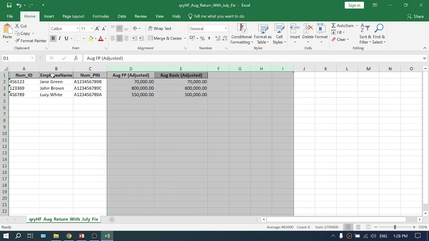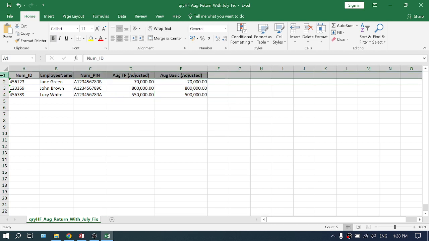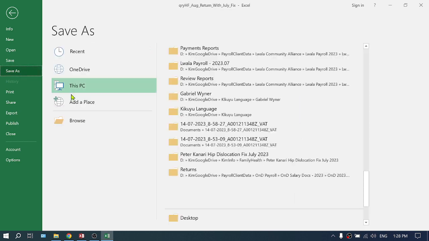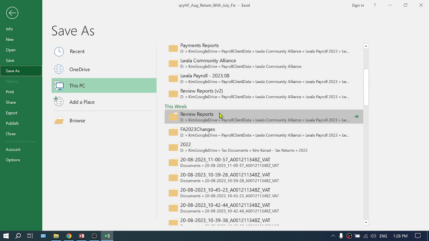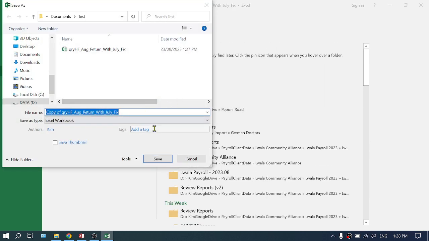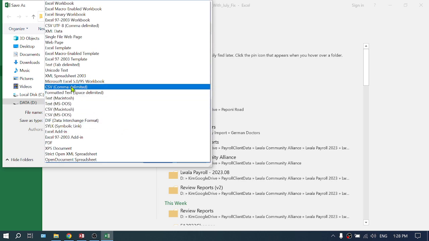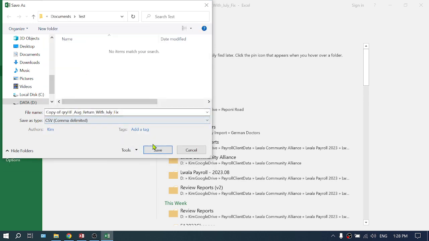You want to be left with ID, name, PIN, your adjusted August fixed pay, and your adjusted August basic pay. Then you can delete this and you can save it as a CSV. Let's go to test. You save it as CSV. I'll leave it as copy.